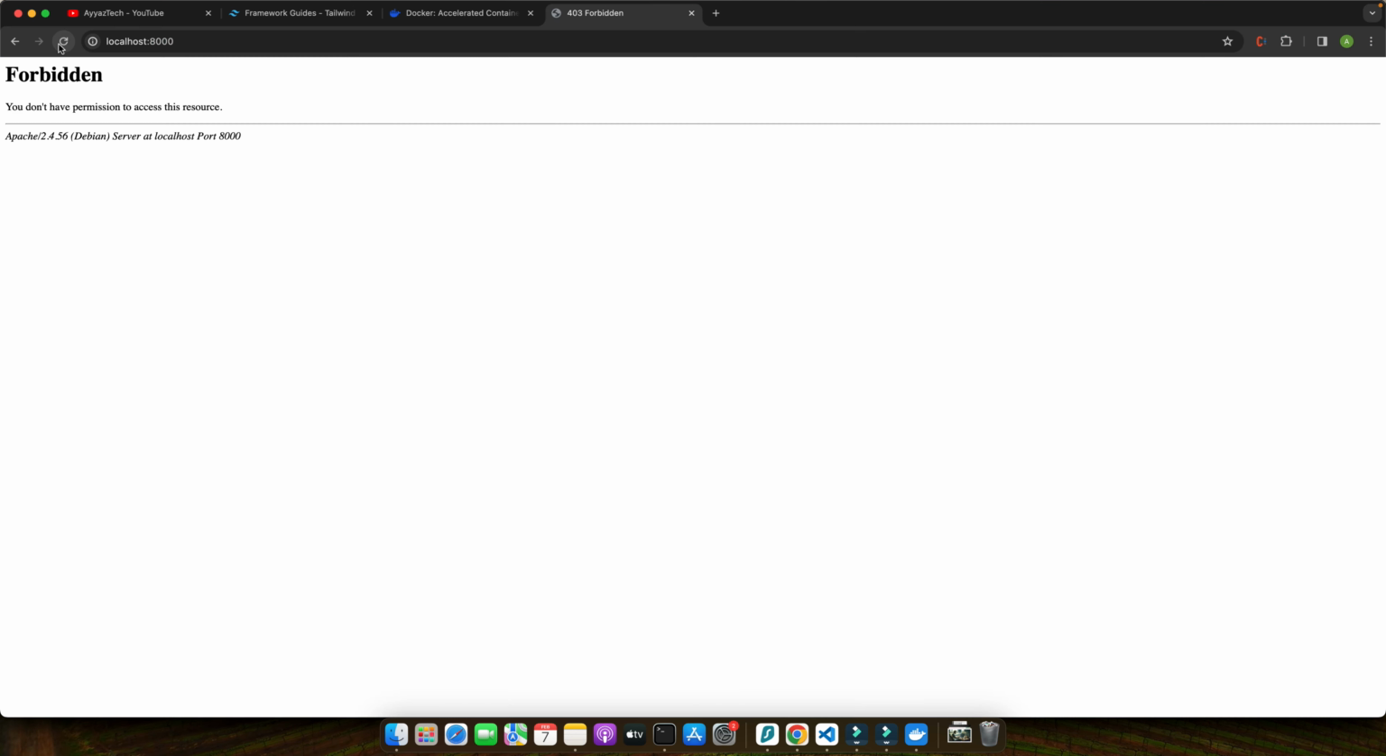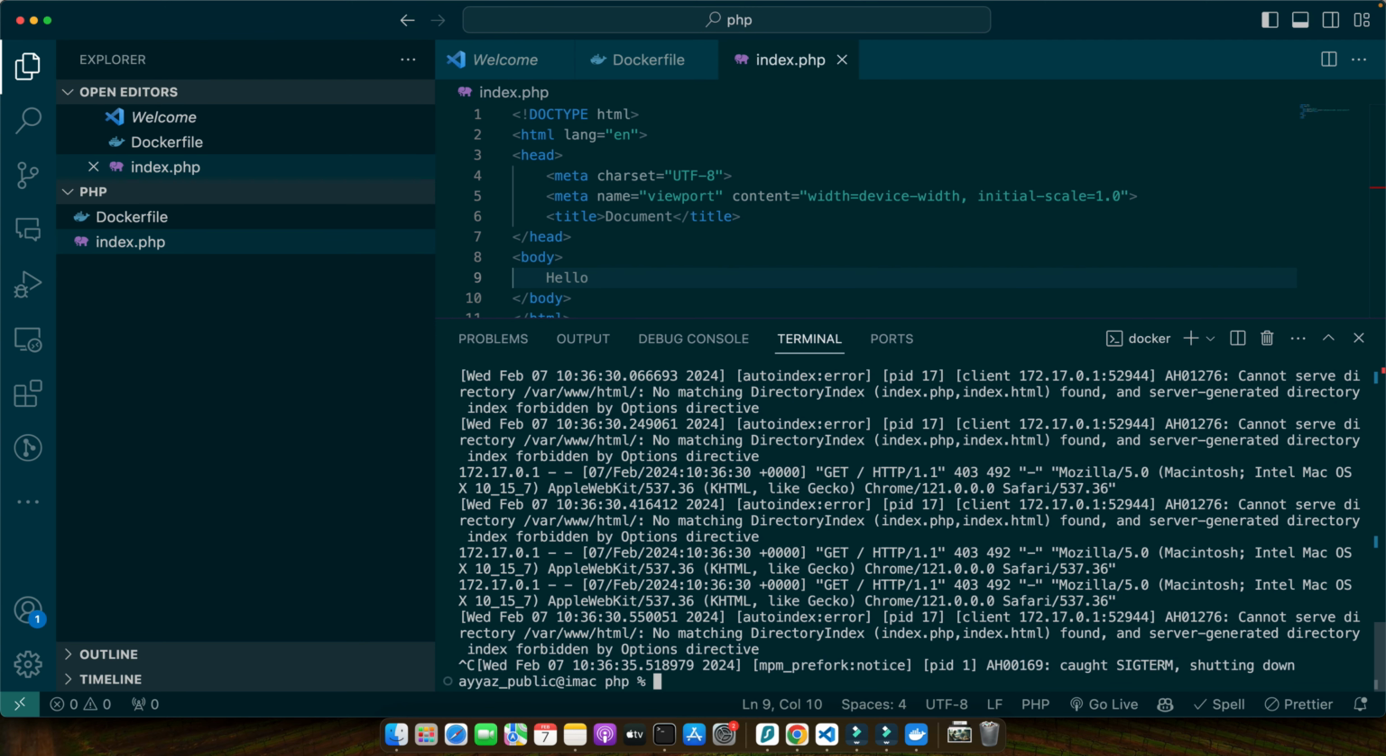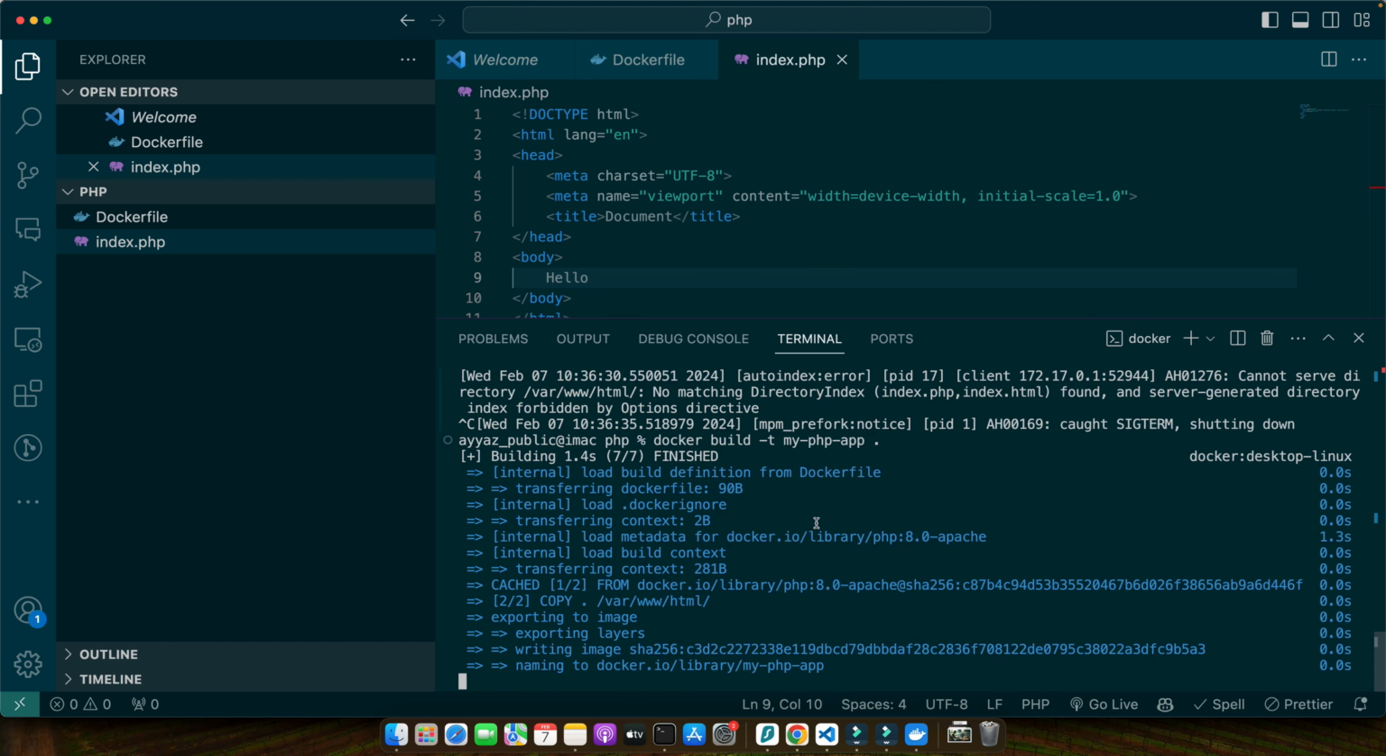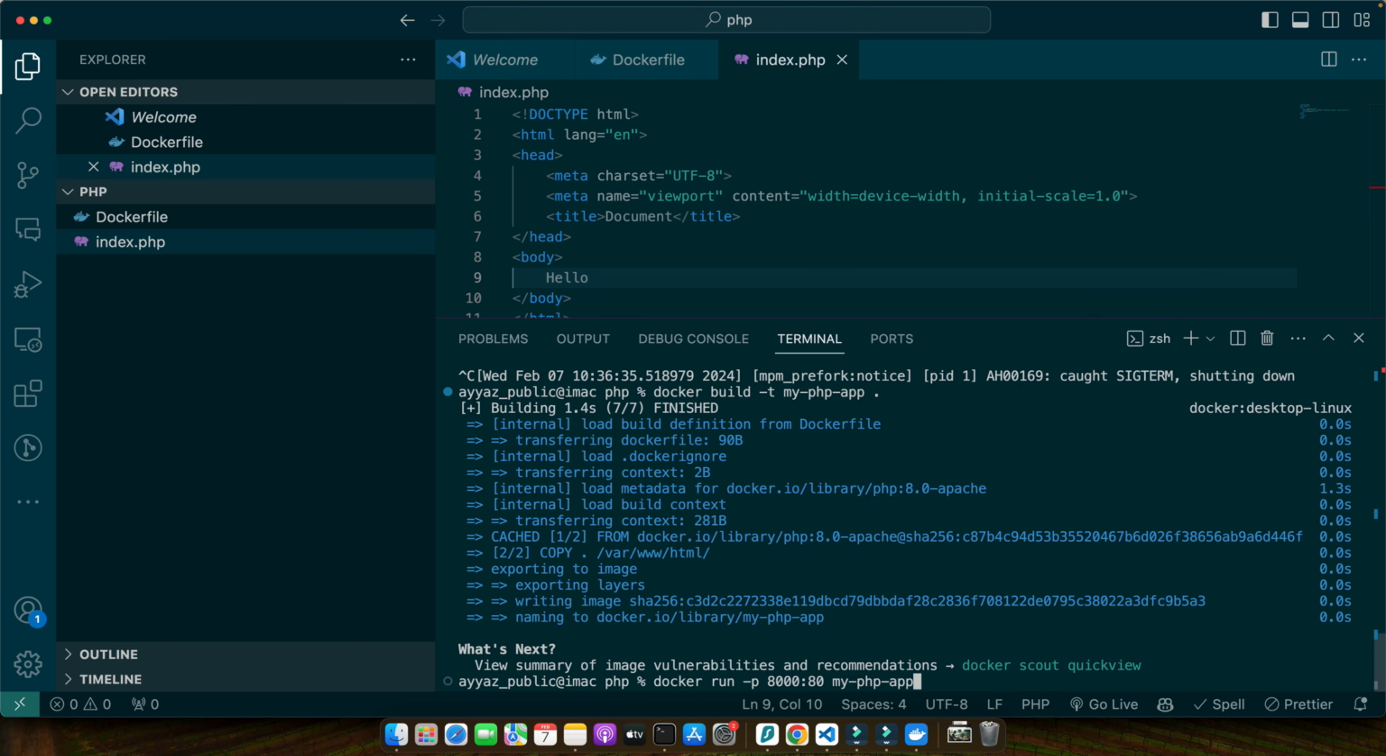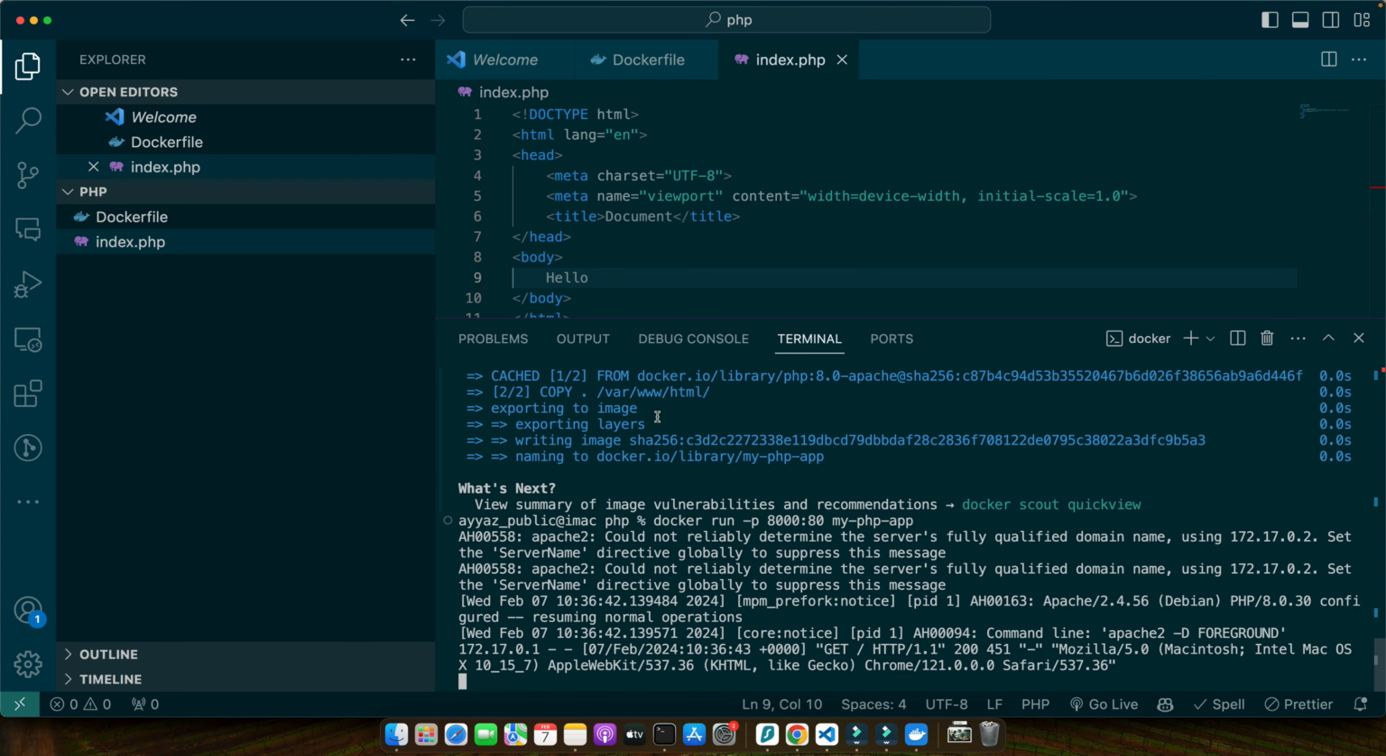Save it. Okay, in order to test it, we have to build it again. So let's build it. This time it would be much faster. Now if you run it again, you will be able to see the hello there. Okay. Remember, this setup is optional. You can absolutely follow along with your existing PHP setup.